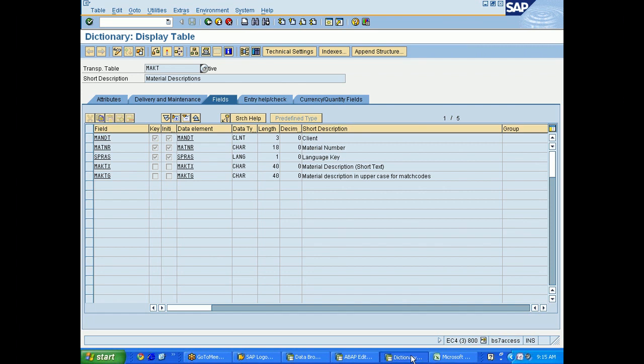Those fields are present in MAKT. The structure has these fields: MANDT, MATNR, SPRAS, MAKTX, MAKTC. All the fields it will have. Try to create some small programs and then we will continue in the next session. Practice these programs, practice this internal table concept very well. Once you clear this, then we'll go with the next one.